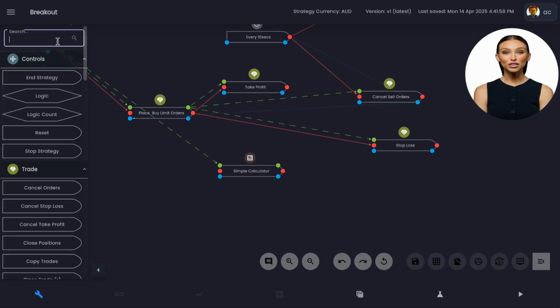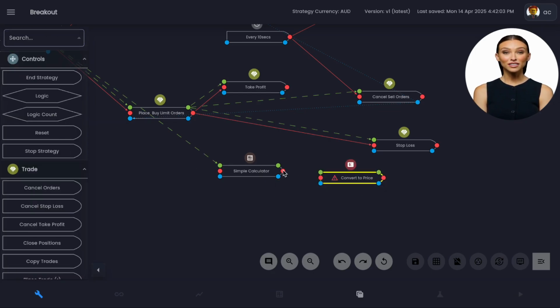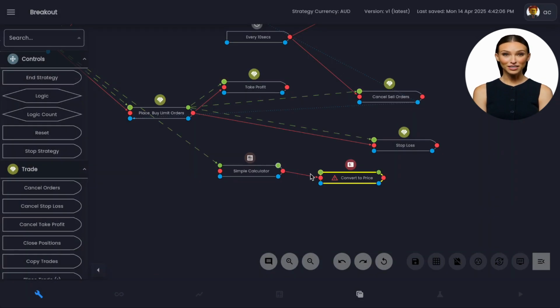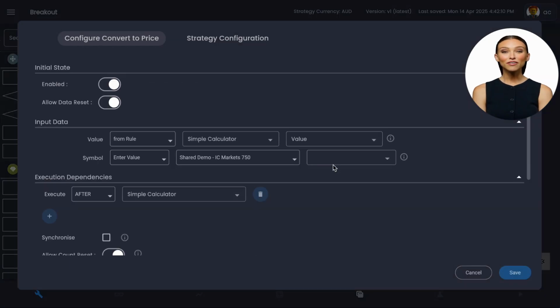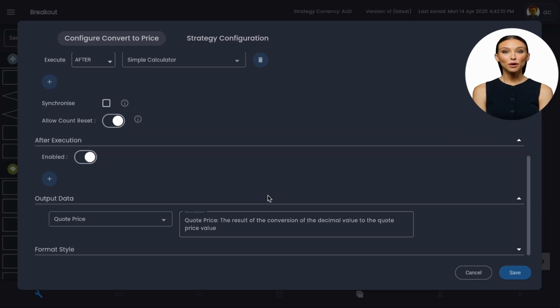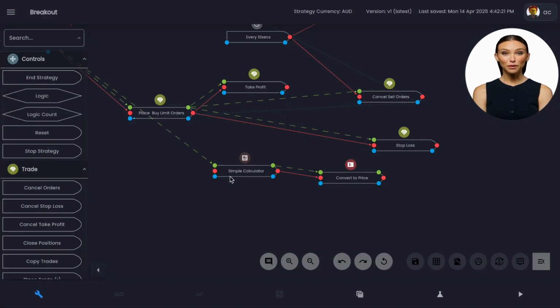We add an execution link and a data dependency link from the output of the calculator to this conversion rule. Now we configure the rule to convert the input number to the correct symbol, in this case gold against the US dollar. Once configured, this rule will output a properly typed quote price with the correct decimal precision for the symbol configured. The final step is to go back and configure the stop-loss rule.